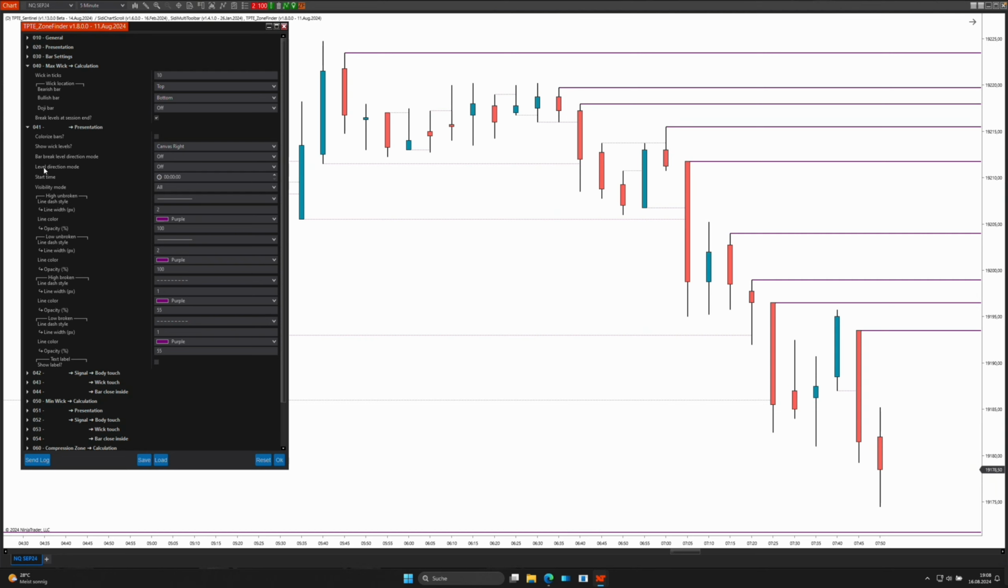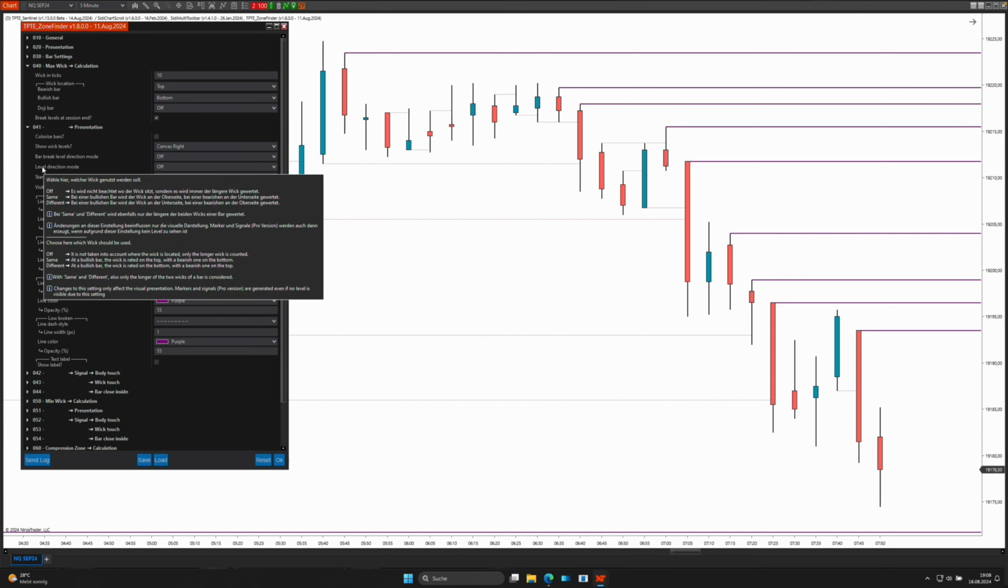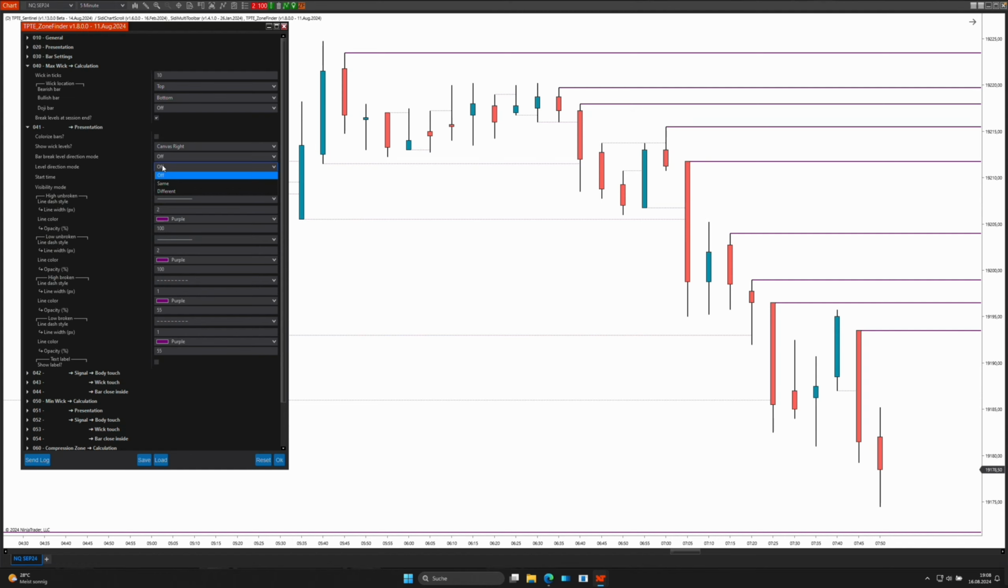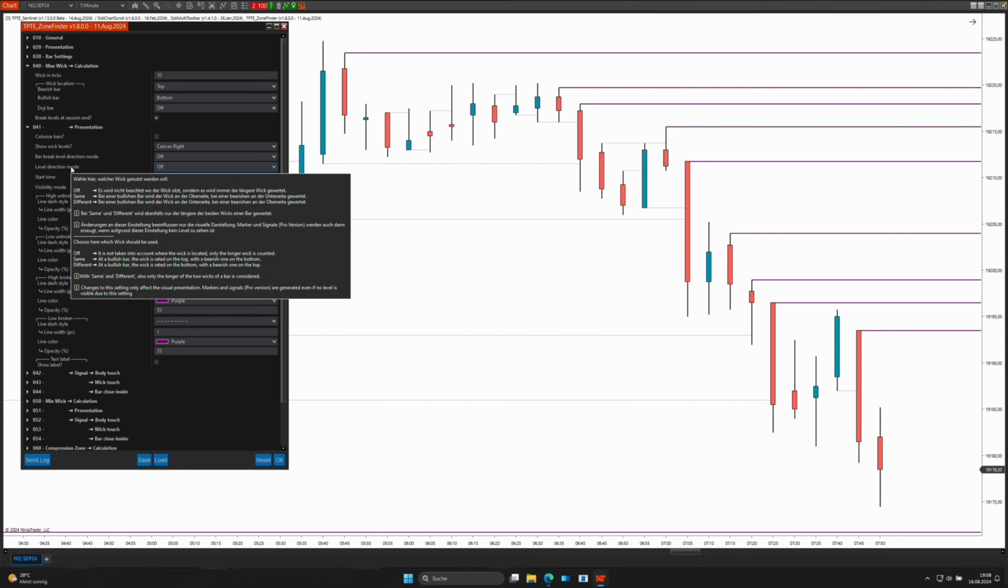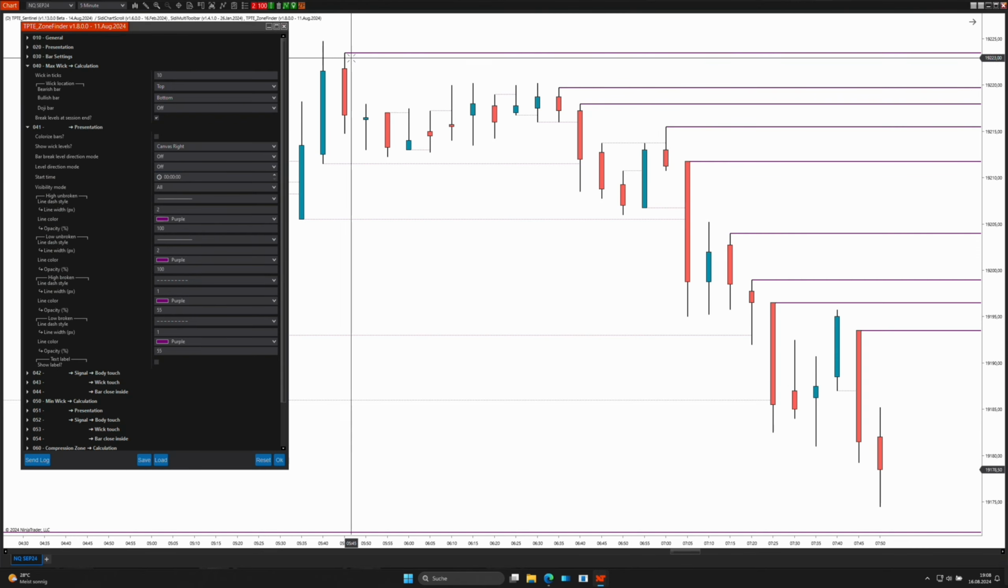I also have the level direction mode. And I can also see where the wick should be located, whether at the top or bottom, depending on whether it is in the same or opposite direction. This is also a very exciting function, for example, to filter rejections very, very clearly.